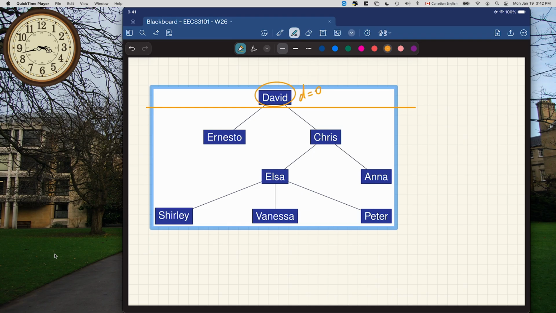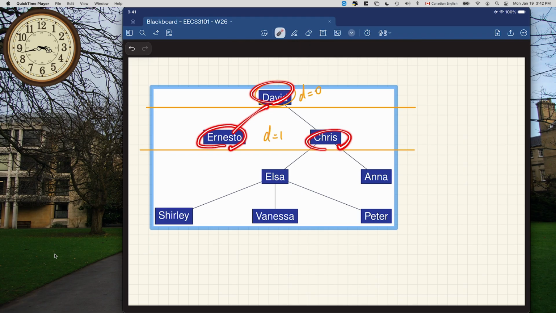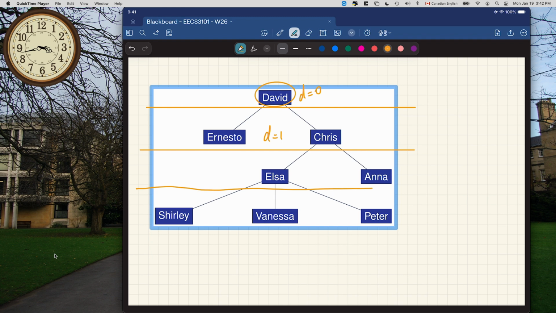All right? And then for Ernesto and Chris over here, they have the depth being 1 because you can see, go from Ernesto to the root, 1 edge. Go from here to the root, 1 edge, right? The depth. Okay? And then you can see that this one here, Elsa and Anna, so these are the nodes where the depth is simply just 2.